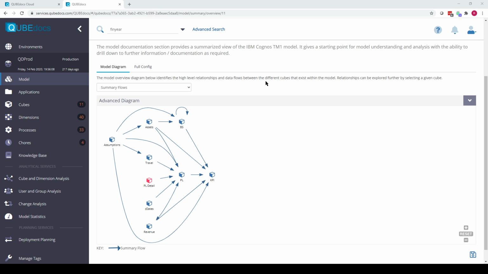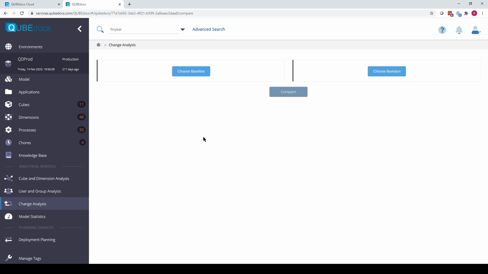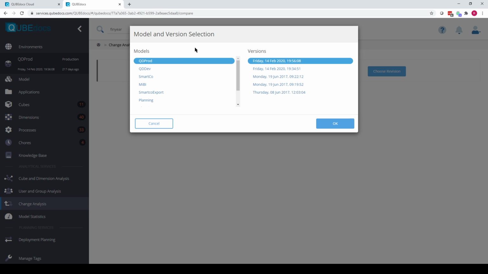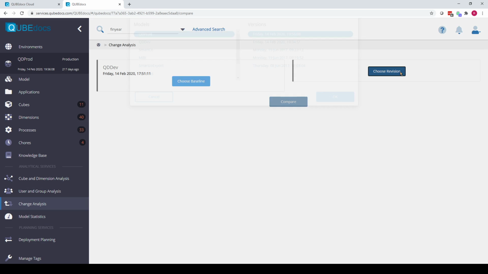In this module, we'll cover the last of the 4 pillars of QUBEdocs, this one being Compare. We'll come down here to the Change Analysis tab on the left, and from here you can choose a baseline snapshot of QUBEdocs and a revisions snapshot. Now, one of the reasons we recommend you document your development models in addition to your production models is that you can compare the two.